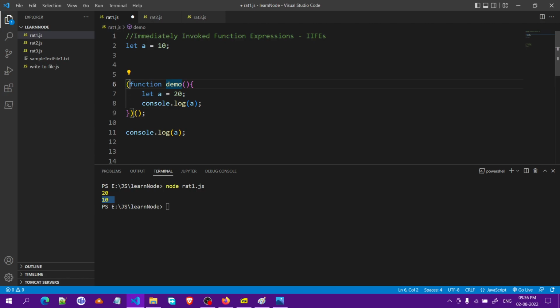This does not do anything else. It is just to remove the syntax error. Okay, and then there is this pair of brackets, parentheses, to execute it. Okay, and now let me run it. We should get the same thing, and we get the same thing. Okay, so this is as simple as that, IIFE.